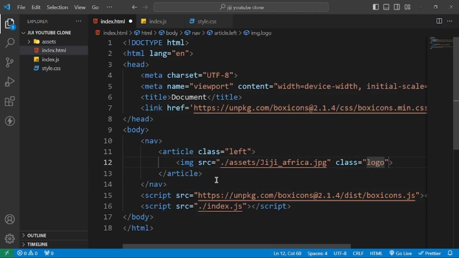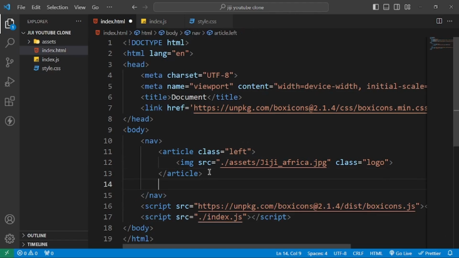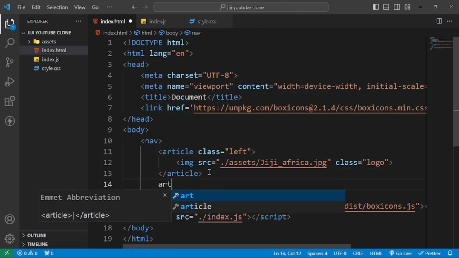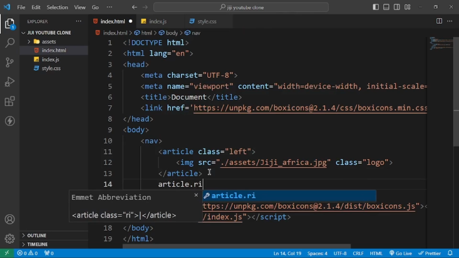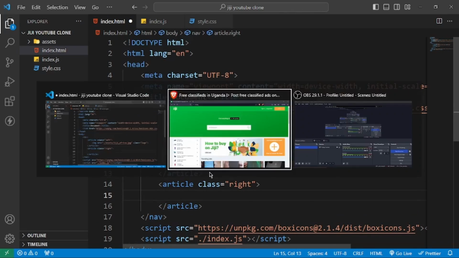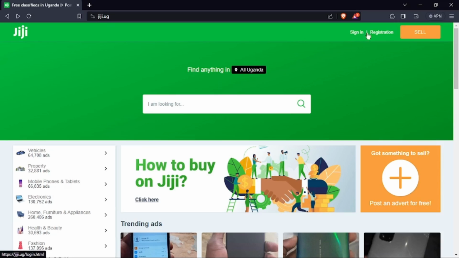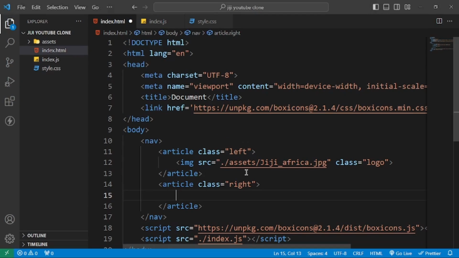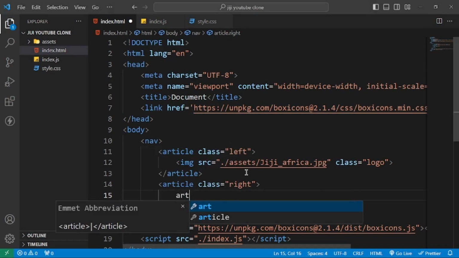I'm going to give the image the class name of logo, and then I want another article, and this article I'm going to give the class name of right. So inside this article we have the sign up, we have the sign in and registration, then the sell. So this is where all these are going to go. Alright, I'm going to add an article.